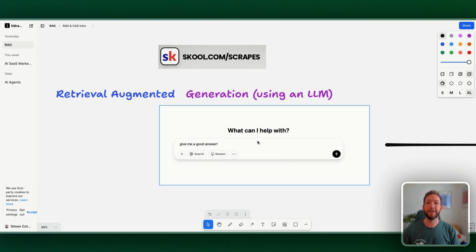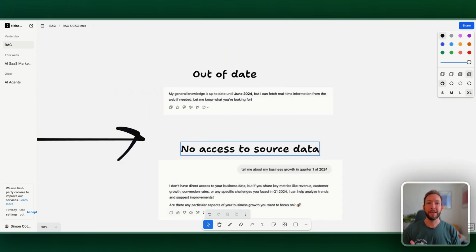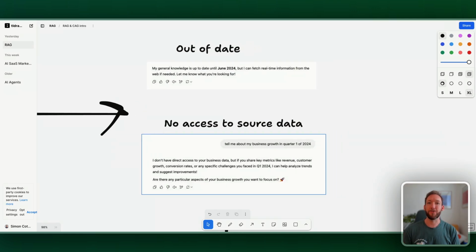So for example here, whenever you type a query in, you're always hoping that it's going to come back with a good answer. Now, the problem with standard generation is that actually there's two key issues. The first is that it's out of date often. So for example, inside ChatGPT, the general knowledge of the training data only runs up to June 24. And the second thing from a business perspective is that it has no access to source data. So if you were to ask it a question like, tell me about my business growth in Q2 of 2024, you'll know that it doesn't actually have access to your data.